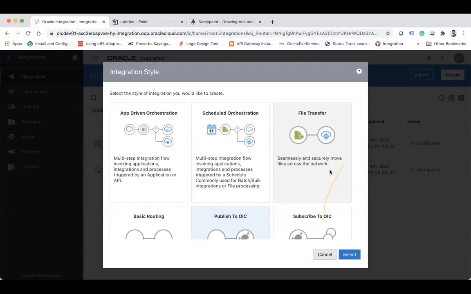Ankur, is the key difference between app-driven and schedule only the scheduling part, or is there any other difference? Yes, correct. Once I selected app driven and developed the OIC integration, can I change that to scheduled orchestration?